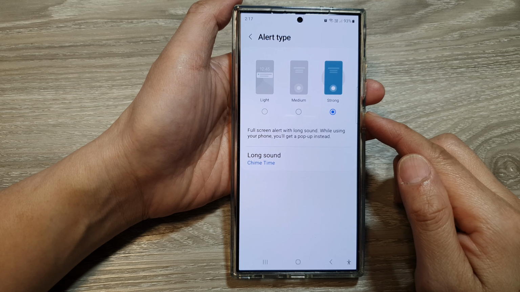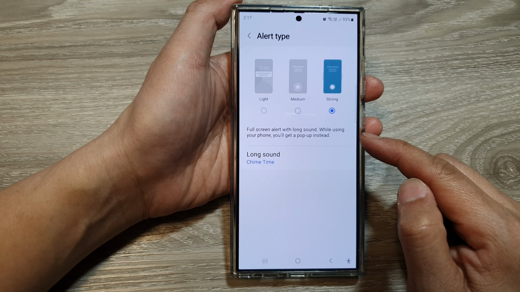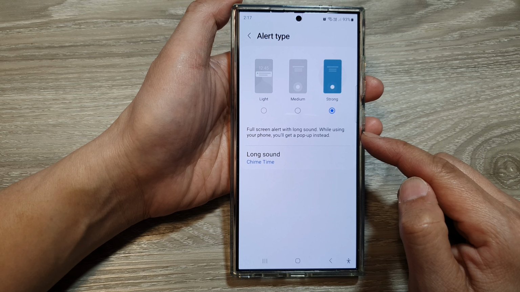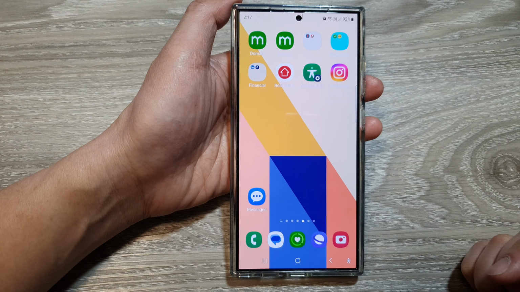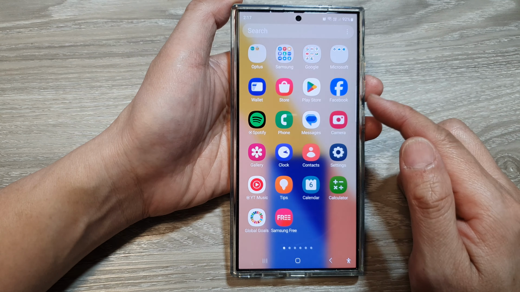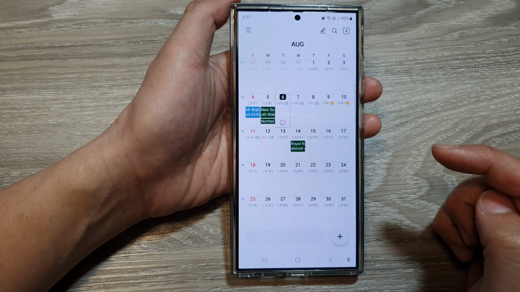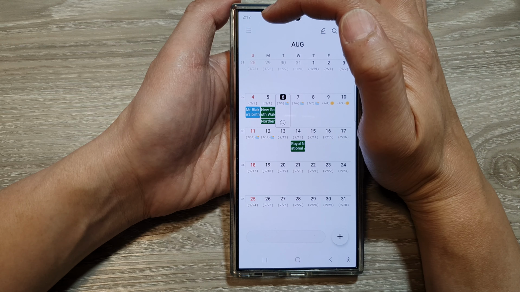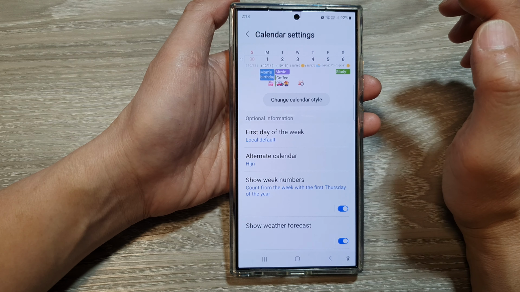How to set the calendar notifications to full screen alert with long sound on the Samsung Galaxy S24 series. First, tap on the home button to go back to the home screen. Then swipe up to go into the app screen. In here, tap on the calendar app. Then tap on the menu button on the top left corner. Next, tap on the settings icon.